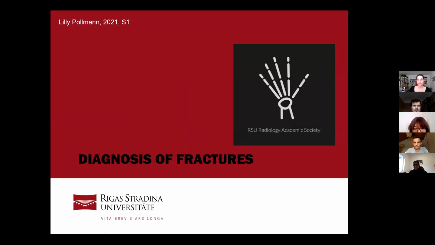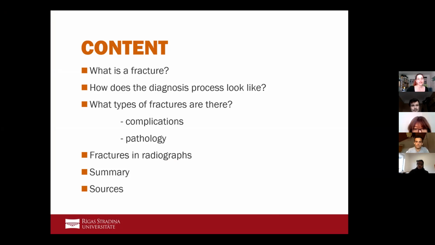Okay, then let's start. So I'll first be talking a bit about the diagnosis of fractures. So what are we going to do? We're first going to look at what a fracture is. Then we're going to diagnose, and then we're going to look at what the diagnosis process looks like. Then what types of fractures there are, some complications, some pathology. We're going to go back to fractures, but this time in radiographs. I'm going to summarize everything, and then there will just be sources.